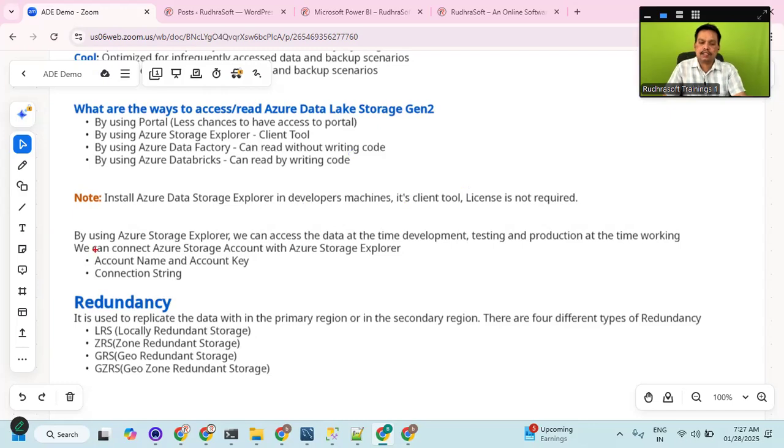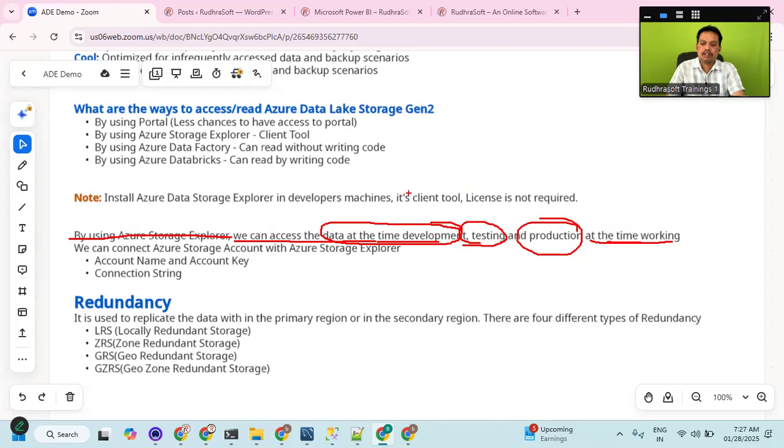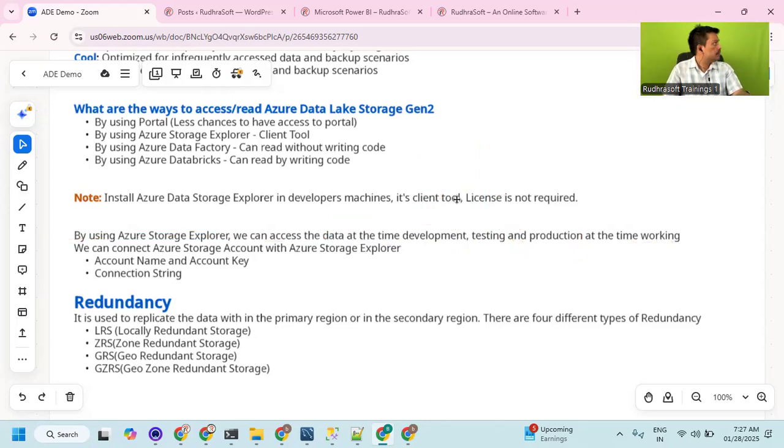Using Azure Storage Explorer, we can access the data at the time of development, at the time of testing, and at the time of production also. In all 3 different environments, we require Azure Storage Explorer. At the time of working, we are going to use it. 100% we are going to be part of development. 100% we are going to be part of testing. I mean, testing means you're not going to do end-to-end testing, but you're going to be part of the testing.